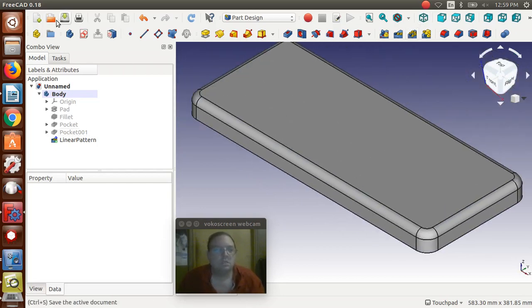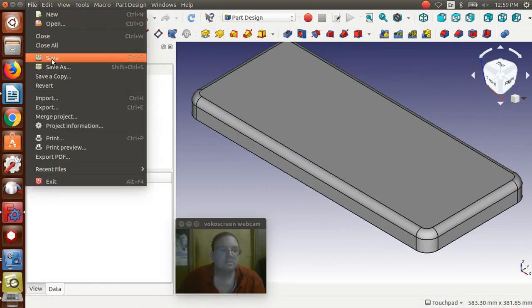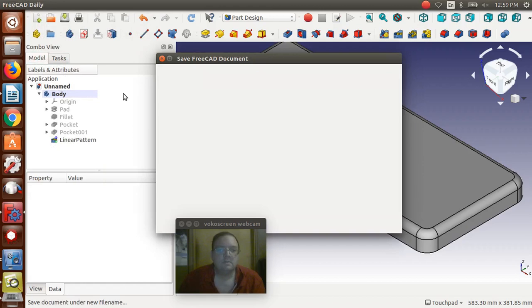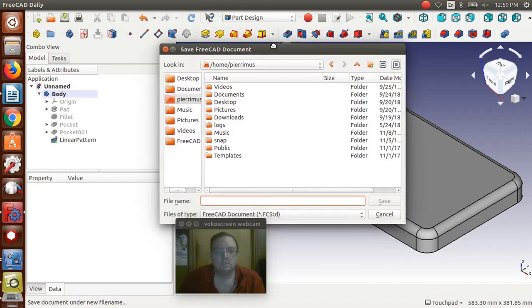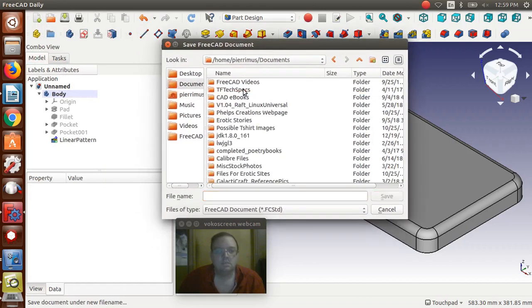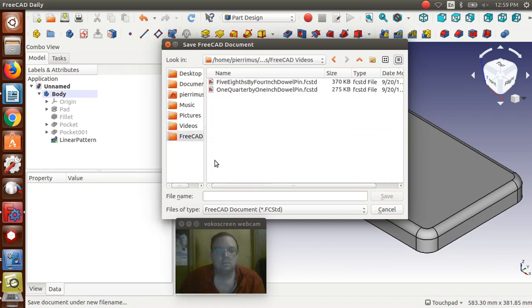I'm going to go File, Save, wood stool top.